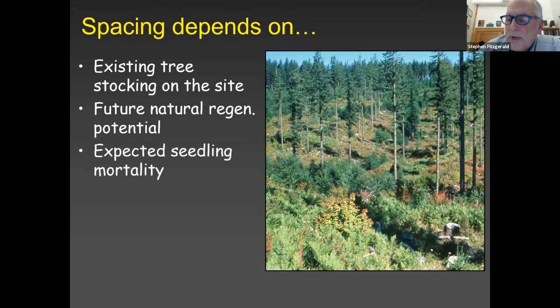So even when we plant and do a good job, there's usually some level of mortality of even planted seedlings. So here on the research forest, depending on the site, we might expect a 10% mortality of seedlings, 90% success. So that we would adjust how many trees we plant based on our success.